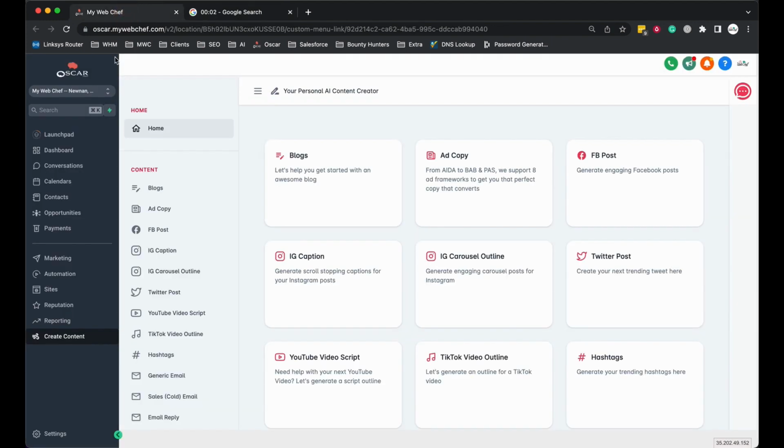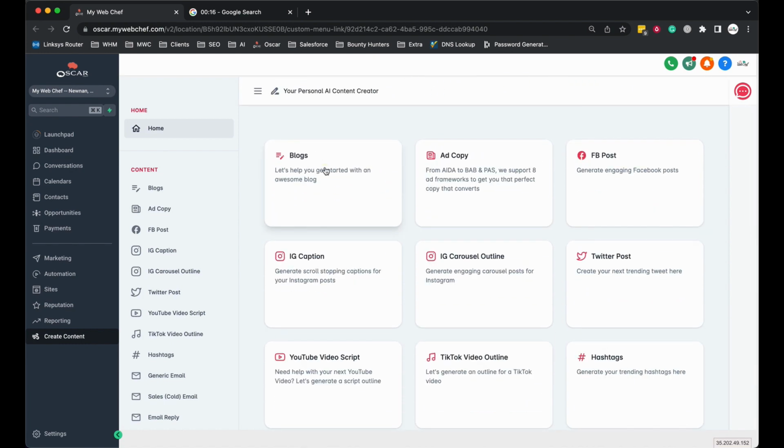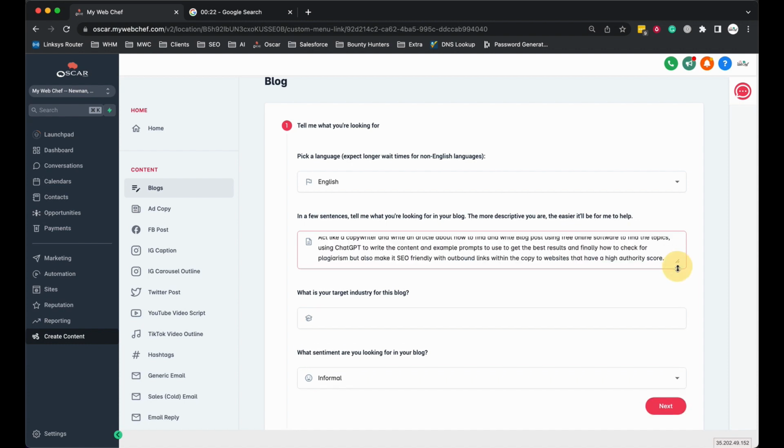So now I am going into our system. We have a different AI system. I'm using ChatGPT, but it's a little bit different. We have a whole bunch of different prompts right here that are already ready to go, but I'm going to go to this blog one. I already have an idea in mind. I've already typed it out just for time's sake, but I'm going to open this up.